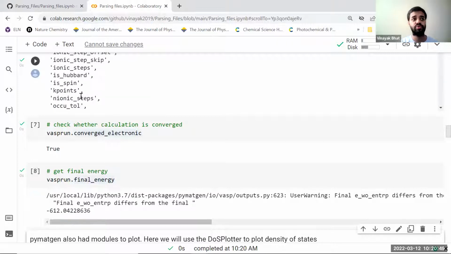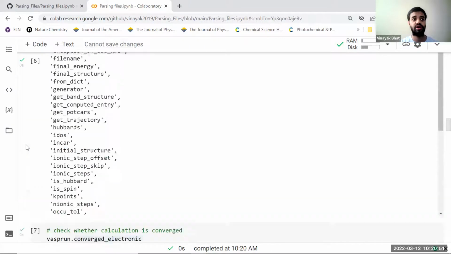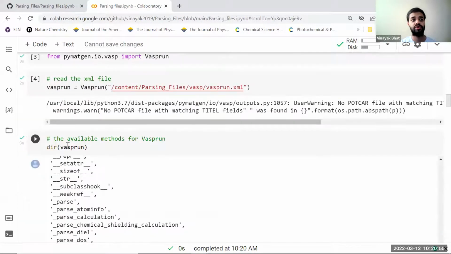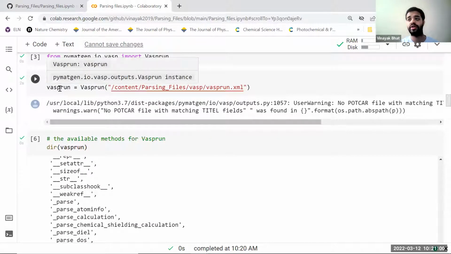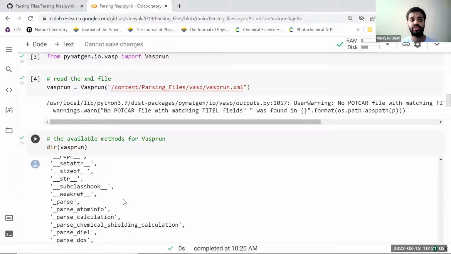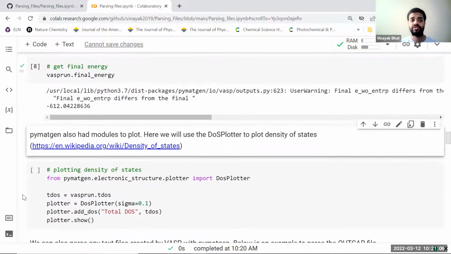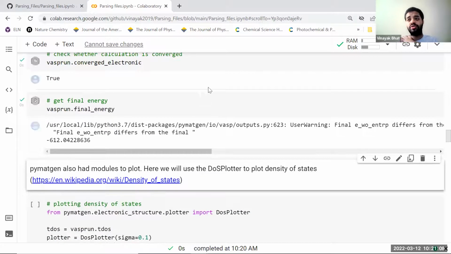So all of these would be available when you just use this function dir on the thing that you created. It'll show you all those things that are available. So this is all just demonstrating what all things you can do with it.